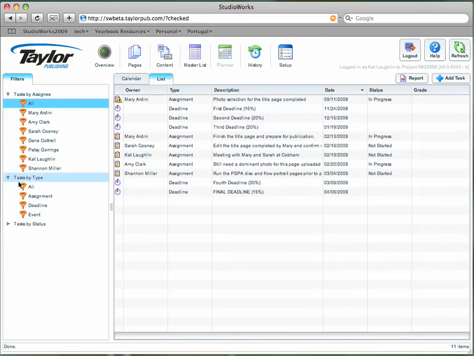I can look at tasks by type, things that are assignments, deadlines, events, and then tasks by status, those that are in progress, those that have not even started, and those that are completed or closed. This is, of course, a great way, again, to keep track of where your kids are and what needs might be a little bit more urgent than others. Okay, so different ways of organizing.